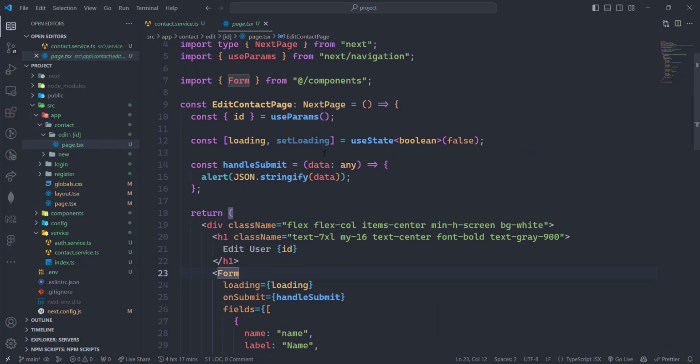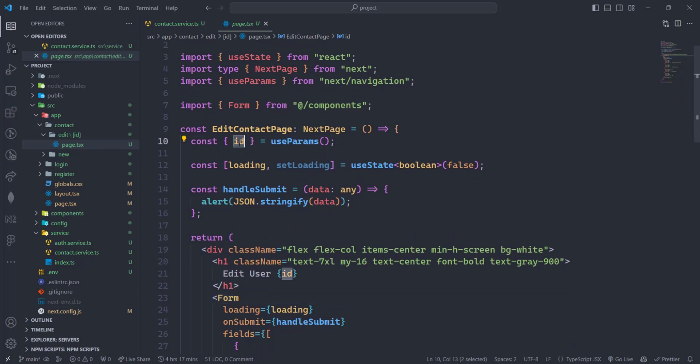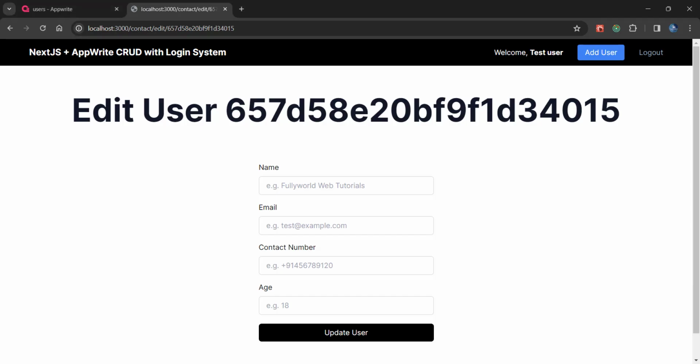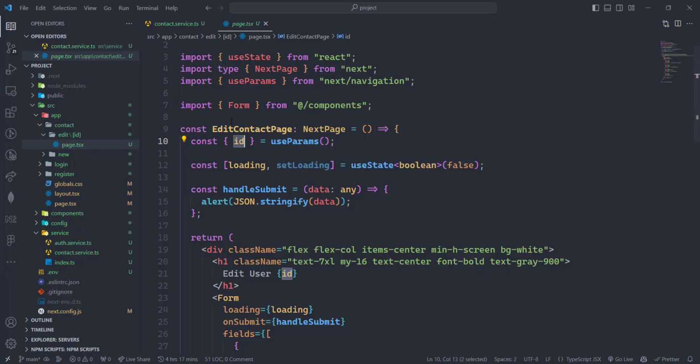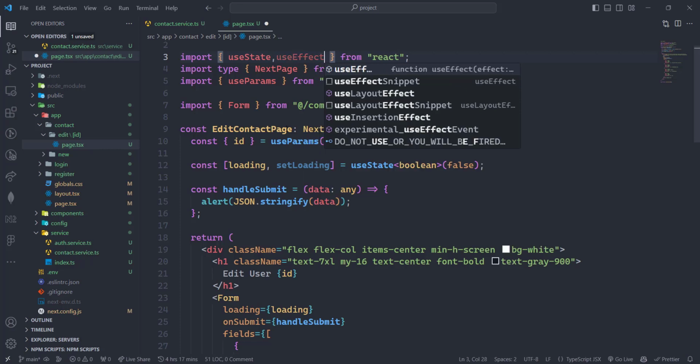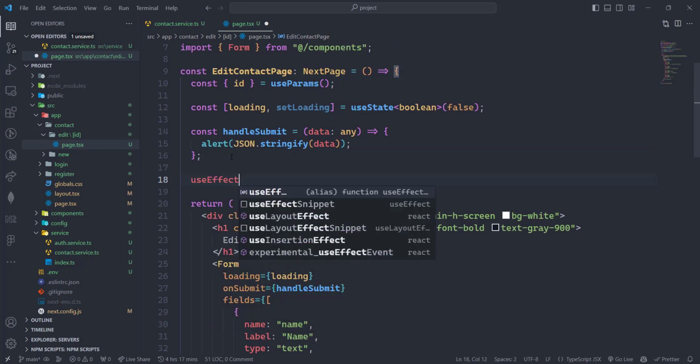So here first of all we have to apply the useEffect. We are getting the ID from the parameters, and you see that we have already printed the ID, this means that we are getting the ID here. So now we have to run a useEffect here. So I'm going to import useEffect from React, and here let's add useEffect.